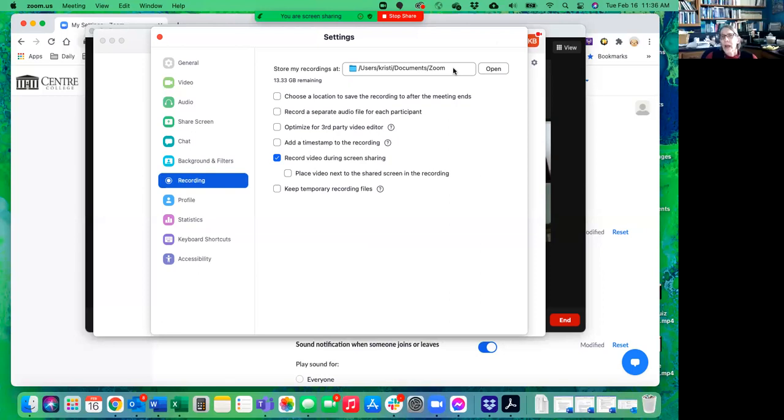Yeah, and that's what I've been doing, because as you said, I don't want to stay in the room waiting for it to convert. But I guess I'll just find out if I make that choice there to choose the location to save the recording, if it will then automatically convert and I don't have to go back to do the double click thing. But I'll figure that out.